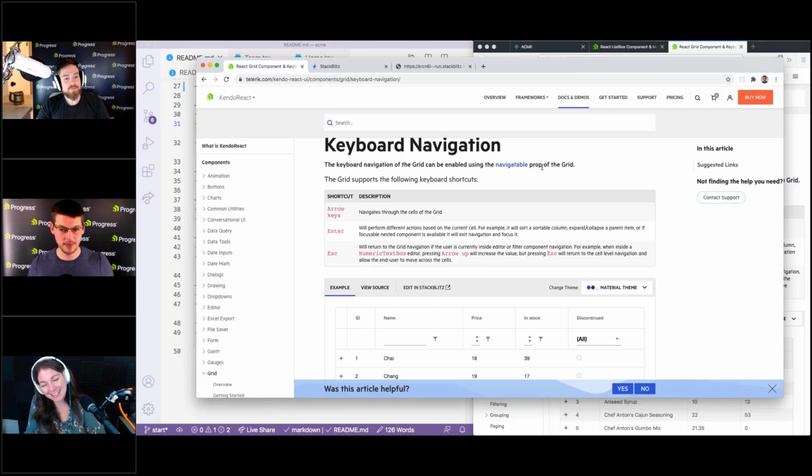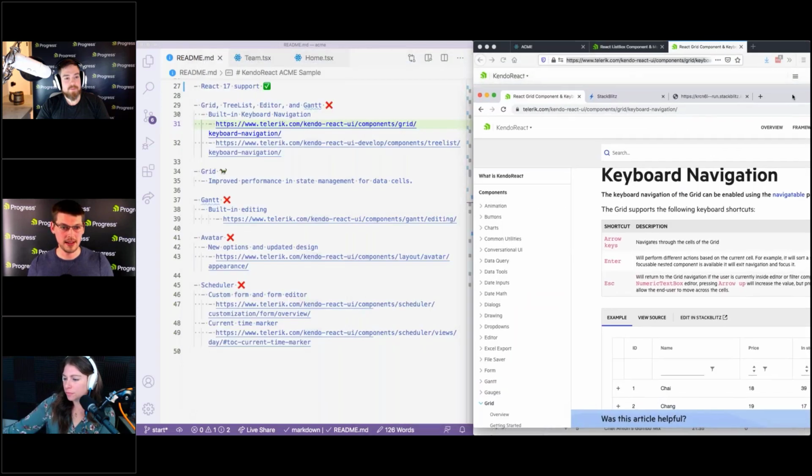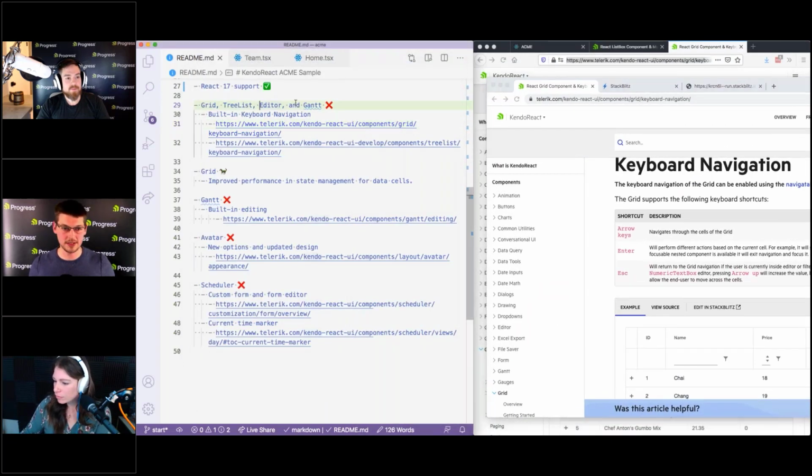Yep. And if you want to enable it for your grid, there's a navigatable property, a new prop that you can set to true to turn it on. And it's also in the tree list, it's also in the editor, and it's also in the Gantt as well. So same property, just turn it on, try it out. It's pretty nice, pretty easy to use.